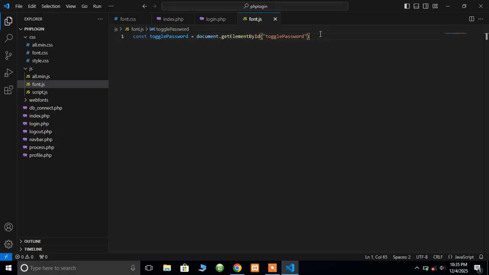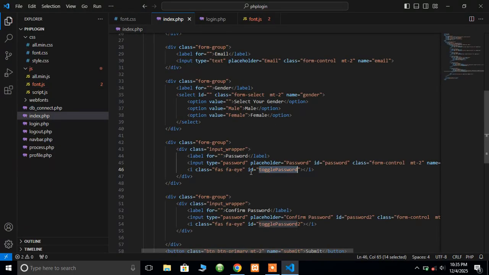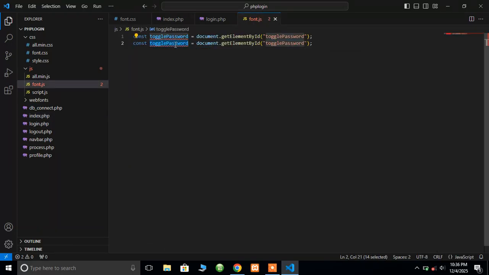We also want to copy this one, the input itself. So for the input, you can use the variable password, and then we put the actual ID name also here. So we are done with that part.